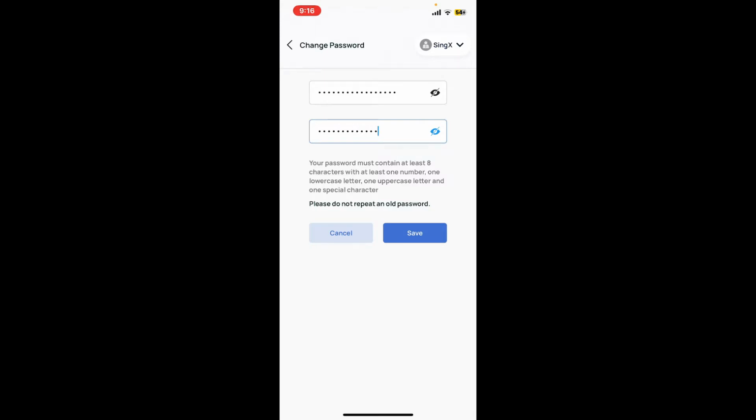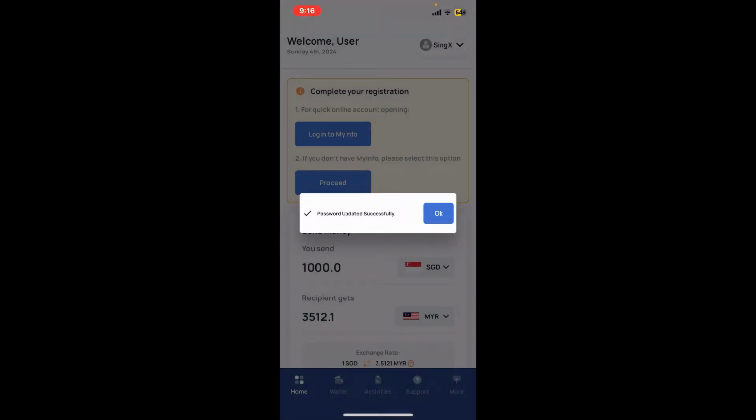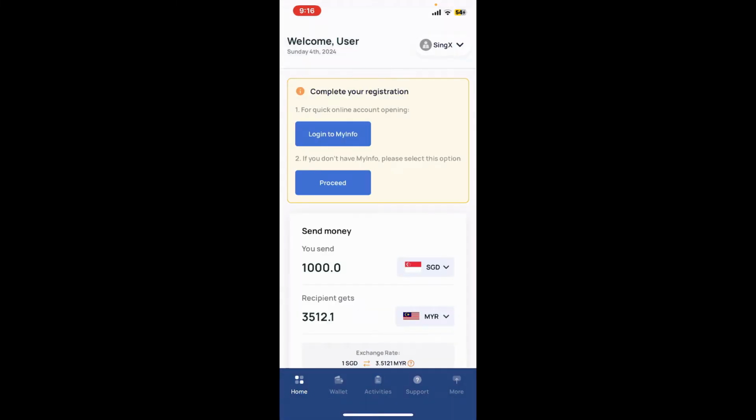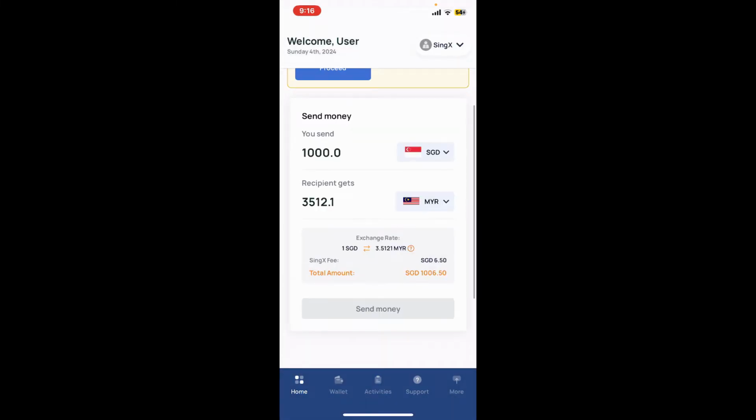After you are done creating a password, tap on Save, and you have now successfully changed your password for SingX. Next time you log into your account, you will now need to enter the newly created password. So that is how it's easily done.